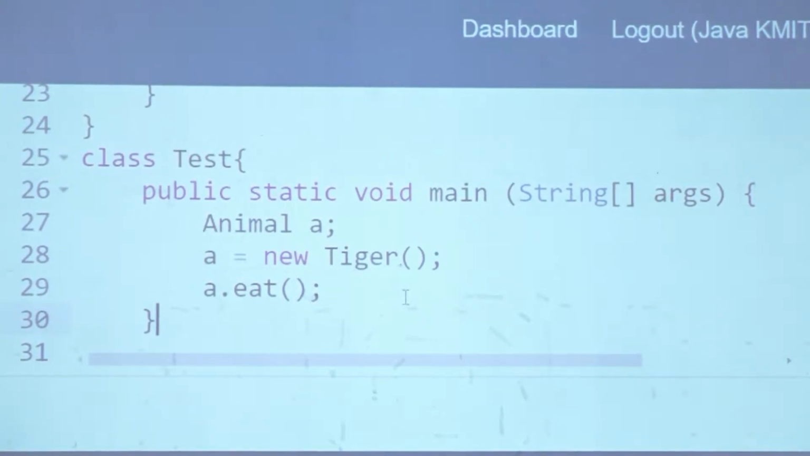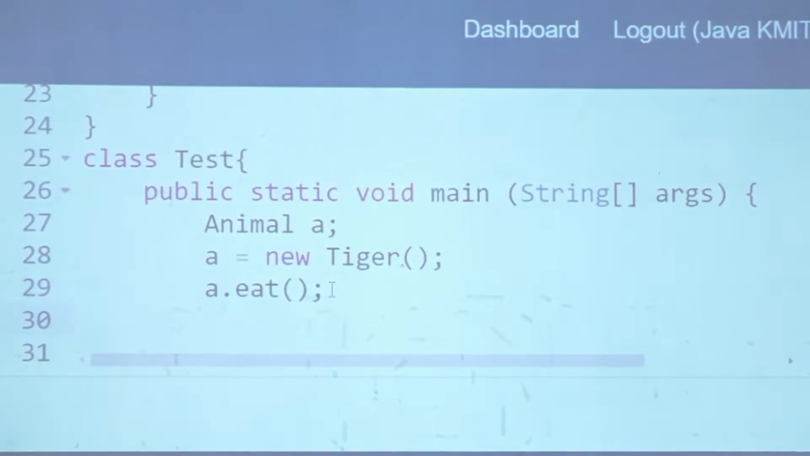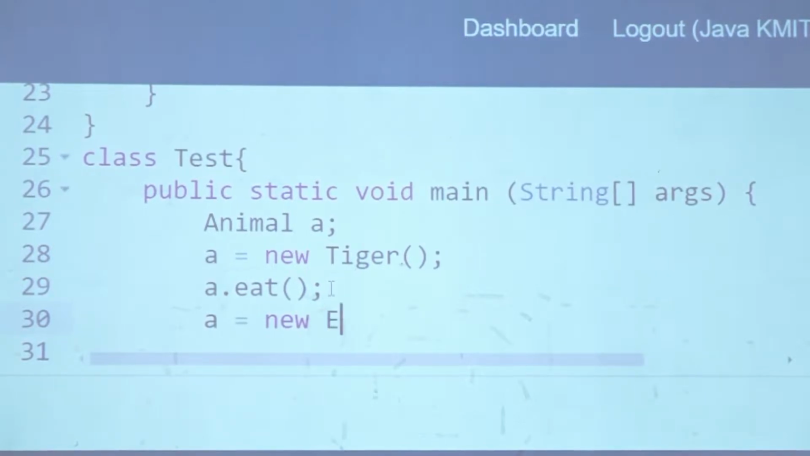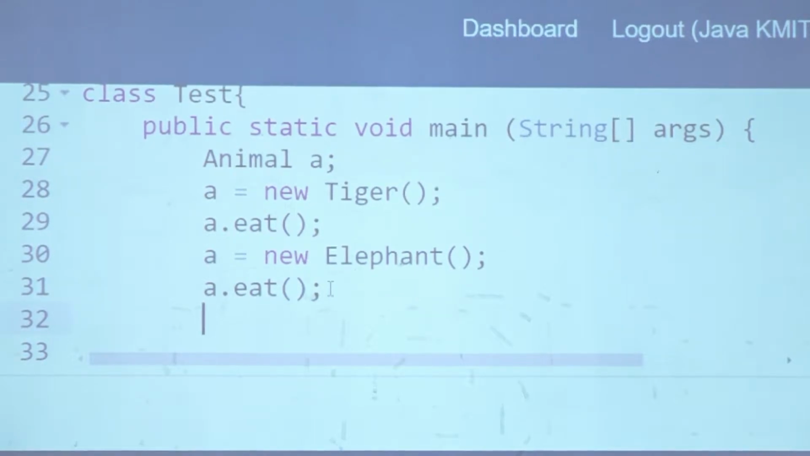And then can I now say A is equal to new elephant? I can still say this, by the same token. Okay. And then I'll say A dot eat. So now can you see the morphing happening? Morphism means changing form. Do you see that happening? Yes, because that's what is happening, isn't it? A started as an animal reference, right?